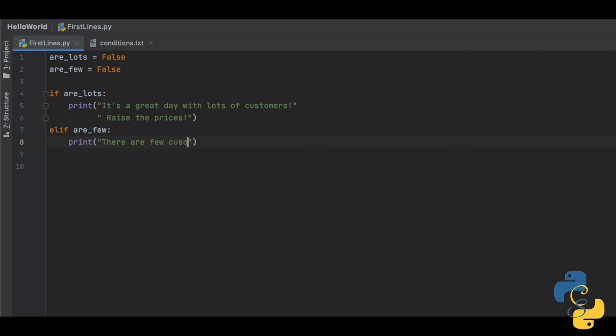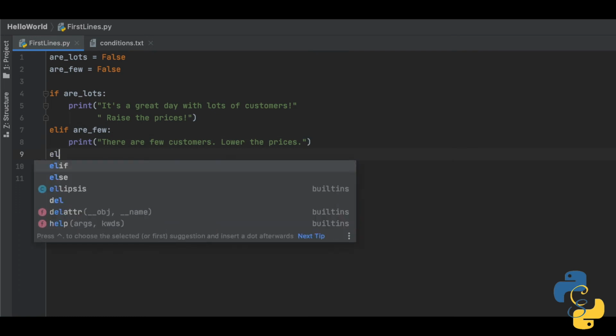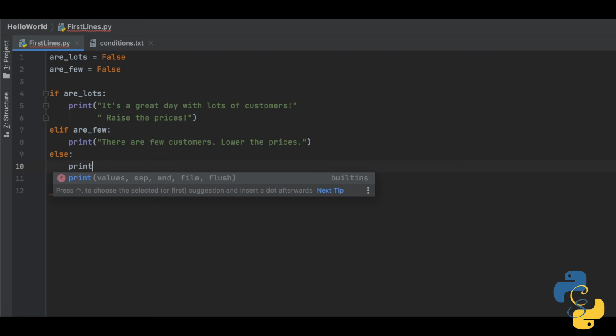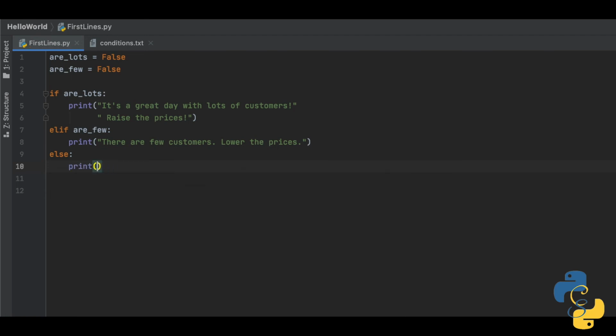Few customers. Lower the prices. And then we're going to make it an else statement, like we had previously. Else, the customer count is the same. Don't change the prices.